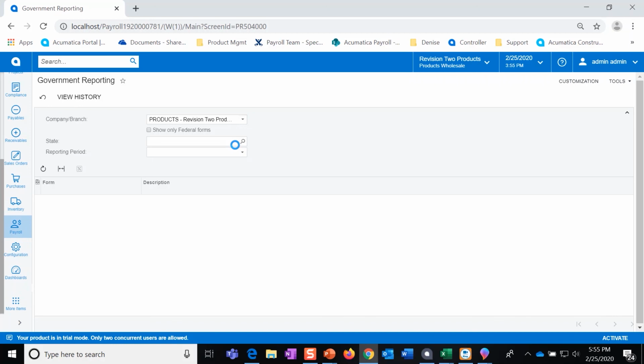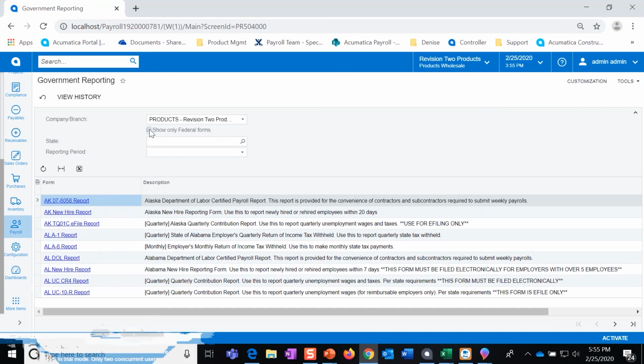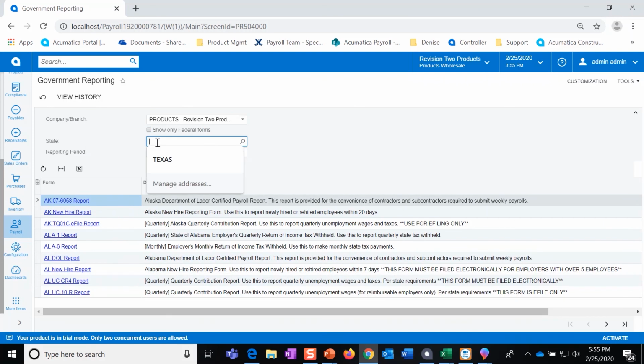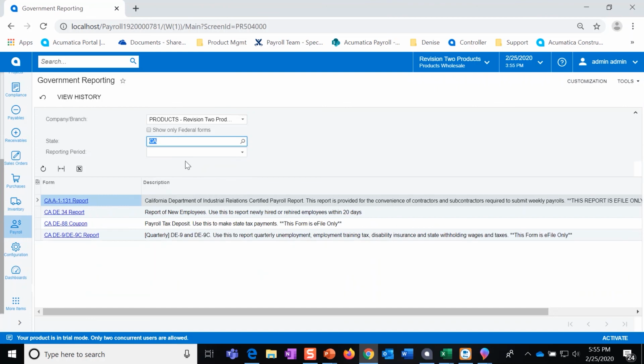Next screen is government reporting. This is our Atrix tax reports. I can show only the federal forms. Here's all the forms that are listed. If you live in a specific state, we can type in, let's pick on California. Here are all the California reports as well. So you have the certified payroll report in here.